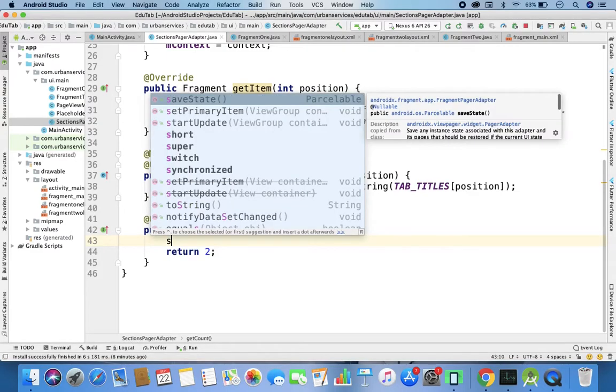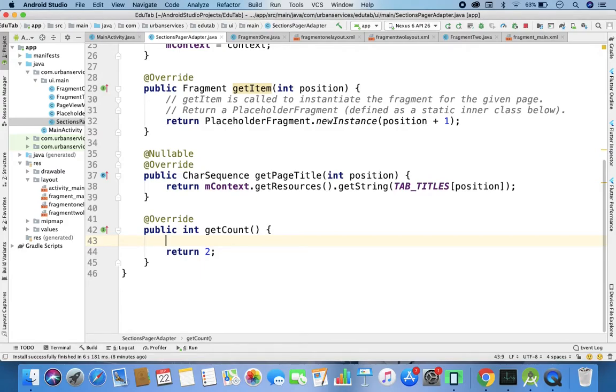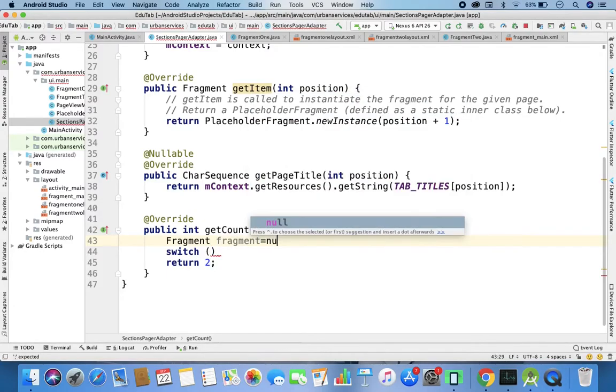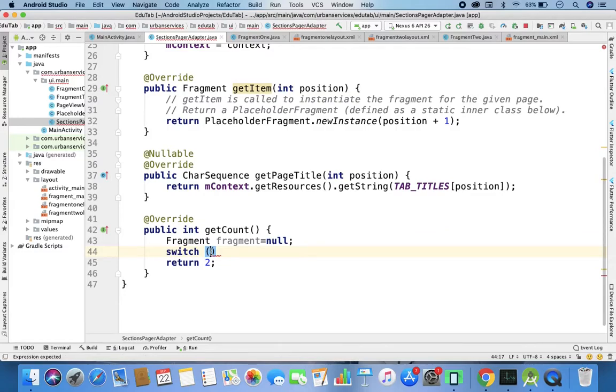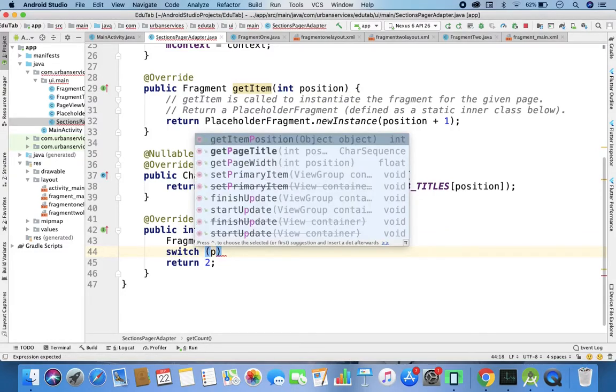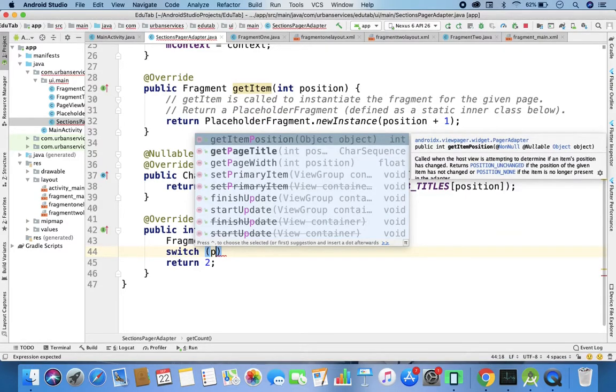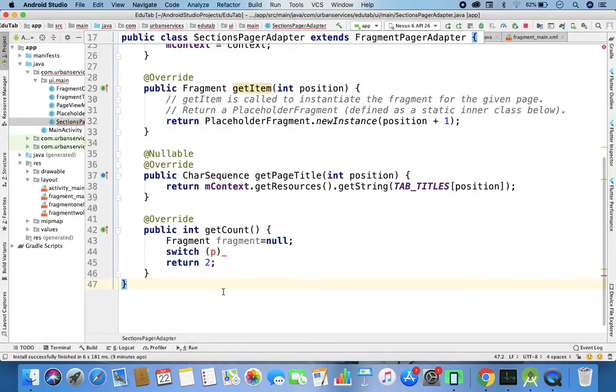Then yes, so this is int count, and then above we have got getItem. Then inside the getItem, we use a switch statement to understand which particular fragment is to be placed. I create one object for the fragment and make it null, and then we can run the switch statement just to check whichever tab button is clicked, and then accordingly we will display that particular fragment. This is our whole task.